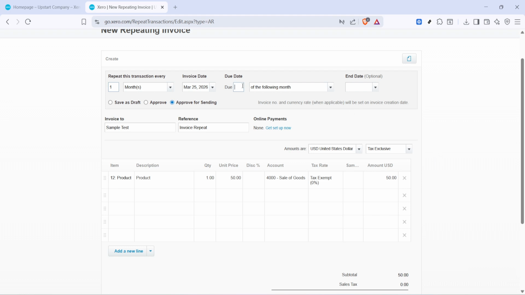Enter the due date. Set payment terms that fit your agreement, such as a certain number of days after the invoice date. Clear, consistent terms help customers know exactly when payment is expected and keep your cash flow steady.